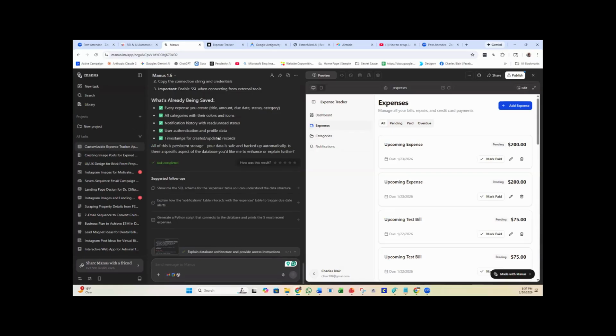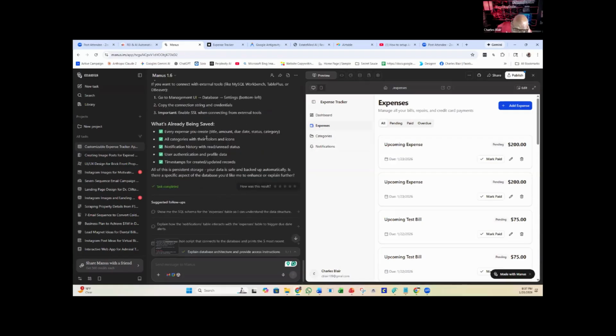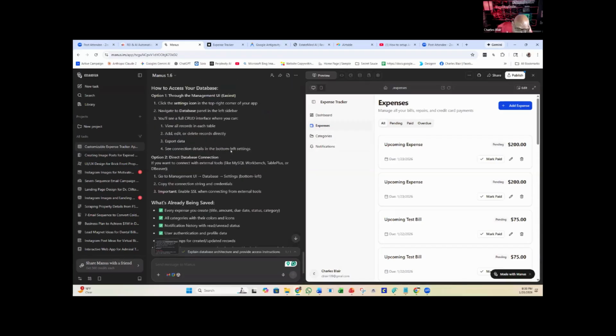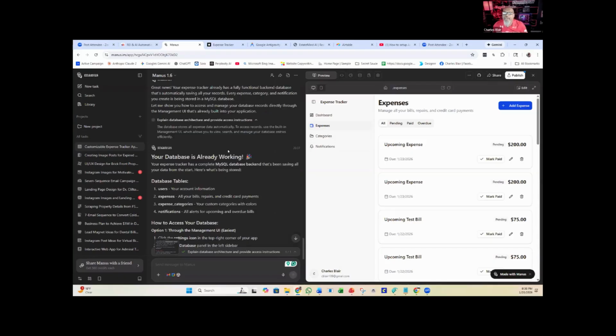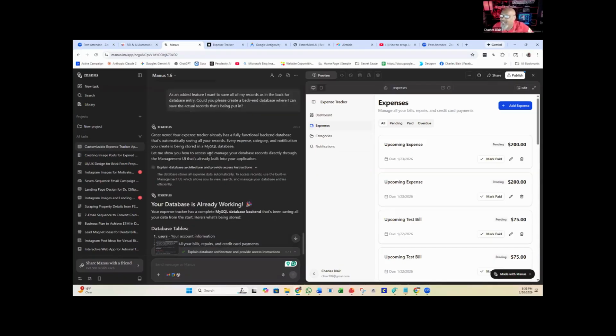Okay, let's see what's already being saved. Every expense you create, title, amount, due date, and category, all categories with their colors and icons, notifications. Let's see. And this is an important part. When it spits out stuff like this, you've got to read it because it's telling you what it's doing. It's telling you what it did, and it's also giving you ideas on what you could implement. Great news. Your expense tracker already has a fully functioning backend database that's automatically saving the records.